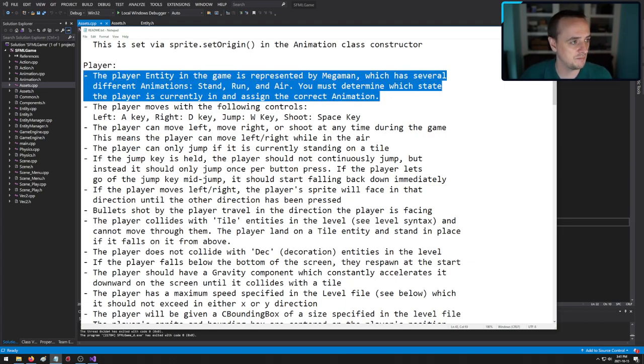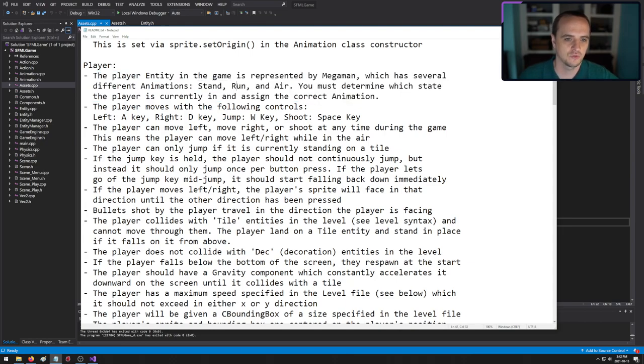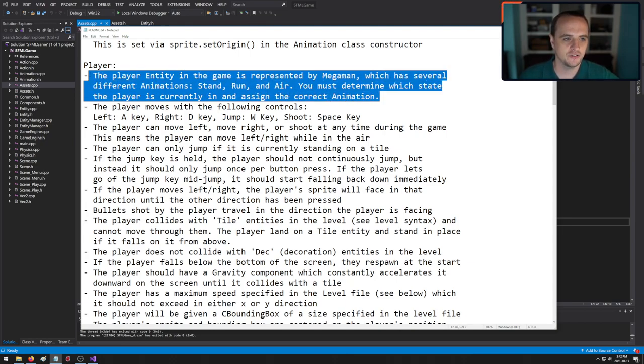So the player is the Mega Man character on the screen. The player entity in the game is represented by Mega Man, which has several different animations: stand, run, and air. You must determine which state the player is in and assign the correct animation.